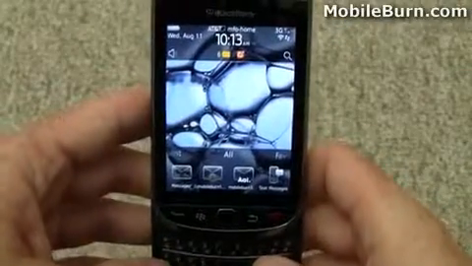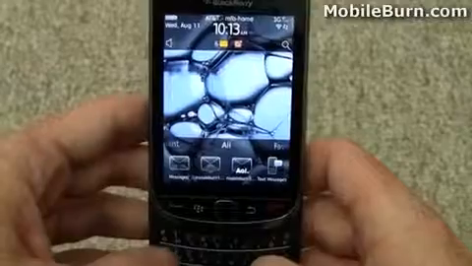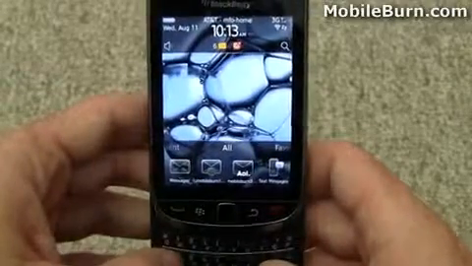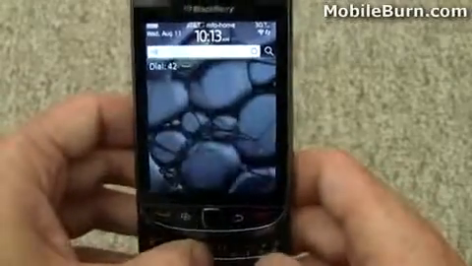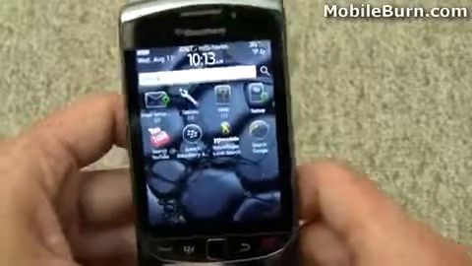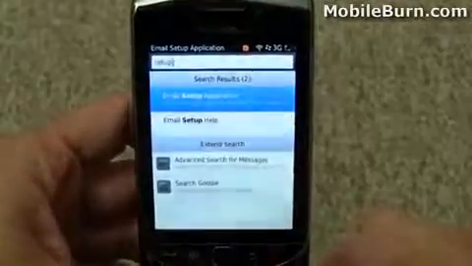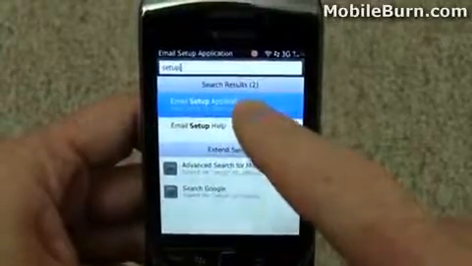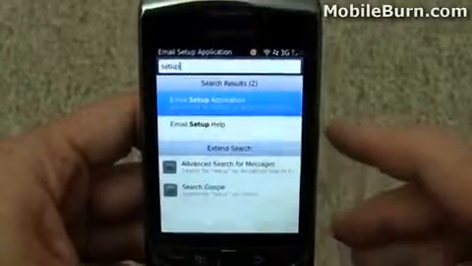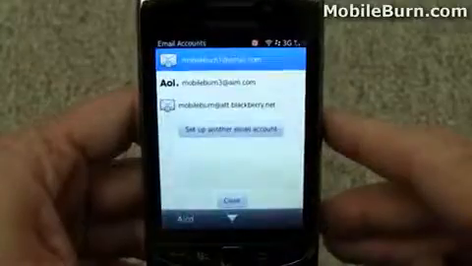And let's show you how useful the universal search is. I need to show you how contacts work with Gmail, so I'm going to just type setup here. You'll automatically see a bunch of matches come up, 2 under email setup help, and the email setup application, and that's actually the one I want, the application.